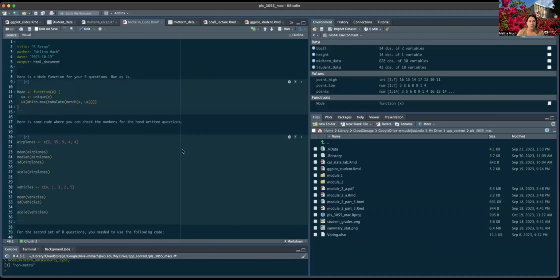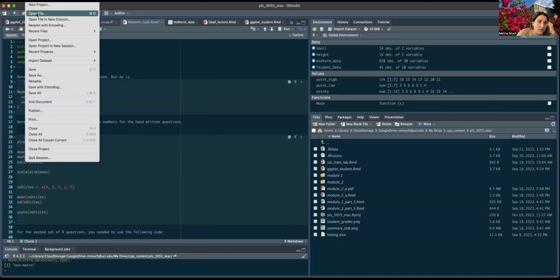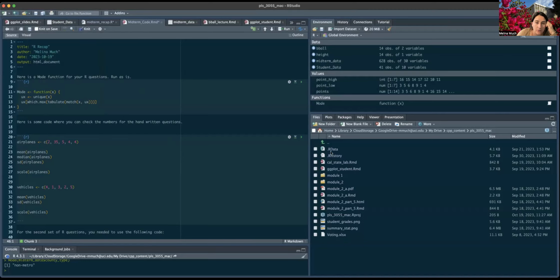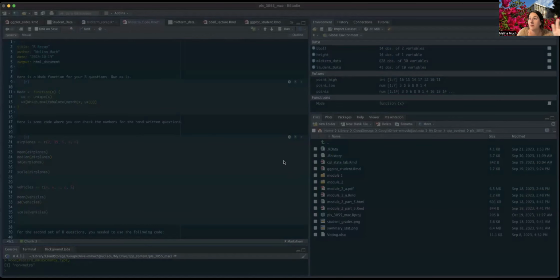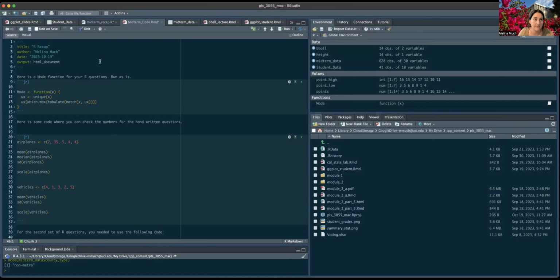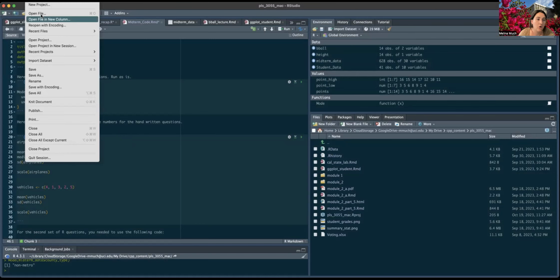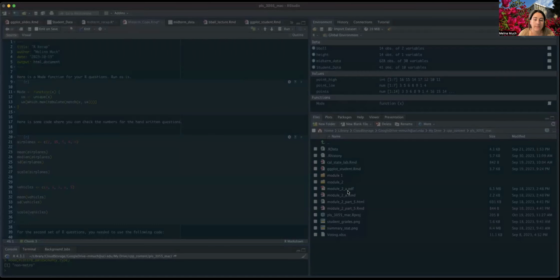All right. So let's do another quick recap on what to do with RMD files. Say I give you an RMD file. You open it in R like you'd open a file in any other program. So it's file, open file, and it'll come up with whatever browser window you have. You can open it out of your downloads or wherever, and then it'll open up this. So file, open file is how that works.